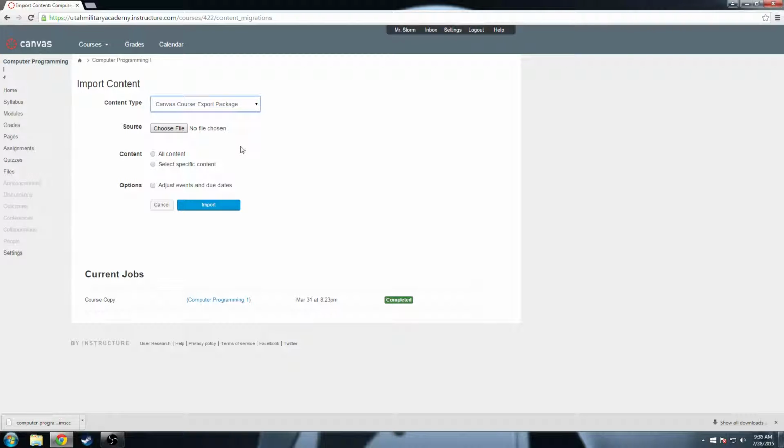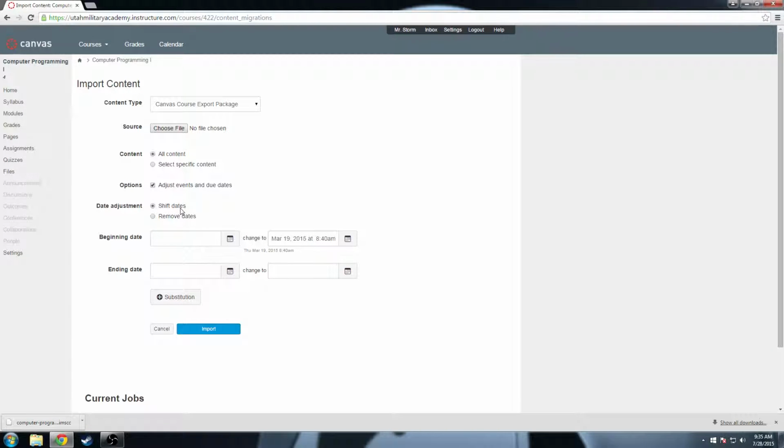I can point my browser to the file that I want to import, and I can choose to select all content or just specific content, depending on what I want to do. Maybe there's a test or something in there that I want to import into this course. I can just import that test or a block of assignments or whatever I want. And there's another option here, adjust events and due dates, and I can shift the dates. Say I'm importing a course that I had built from last year and I want to use it this year. I can shift the dates to this year's dates, and it'll shift everything forward, which is fantastic. Or I can just completely remove the dates altogether. That's a really good tool to use. So that is importing and exporting content into Canvas.